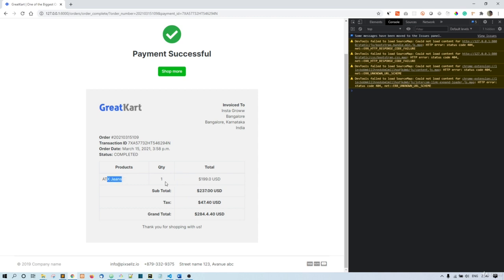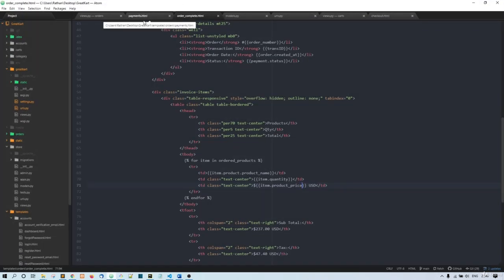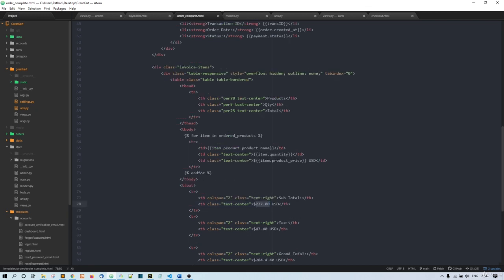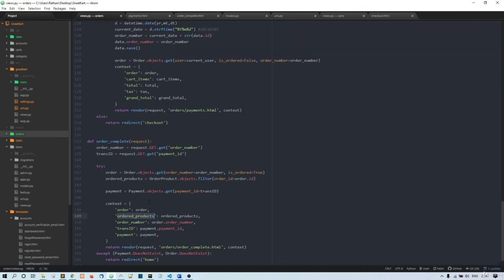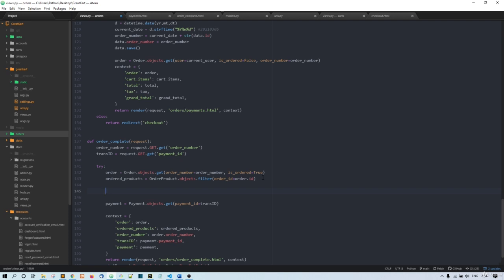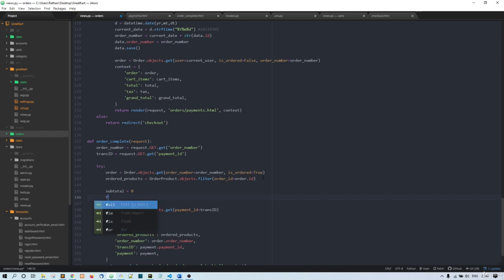All right, one product, quantity 1, 199, and this is the product price. And now we need this subtotal, tax and grand total, right? We need to actually bring this. So subtotal is actually, we need to pass it from here. All right, so what I will do, after getting the order products, we'll say subtotal is equal to 0. Let's initialize it.